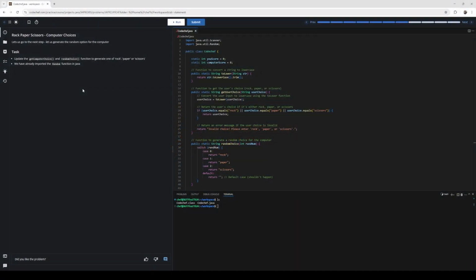Now coming to the second subtask of the rock paper scissors project, we will be handling computer choices. That is, we'll be updating the get computer choice function and the random choice function. If you remember, earlier I had explained what the random choice function does. It basically takes a list which has rock, paper and scissors, and you randomly choose from that list, thereby creating a random option. And in the get computer choice, we'll be calling the random choice function to get the random choice.